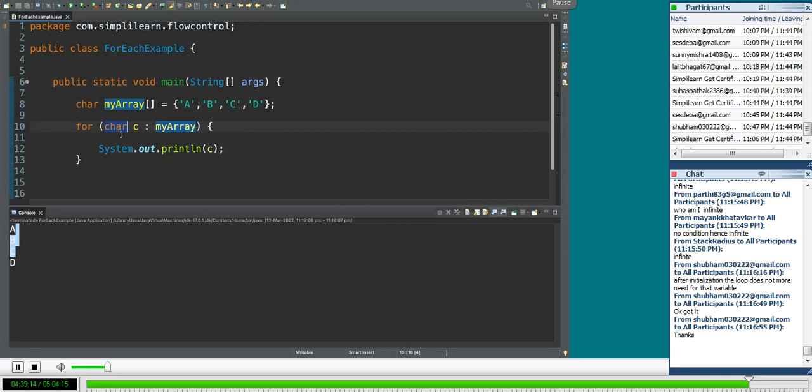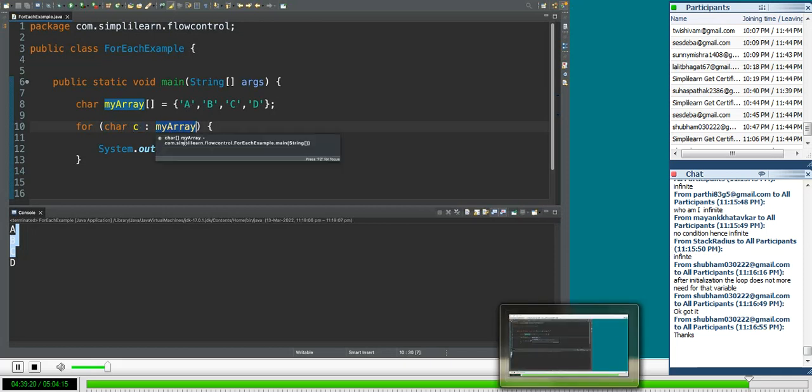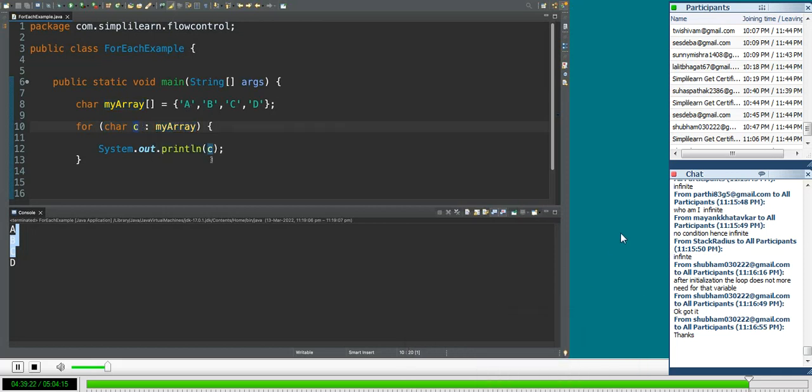Declared one character type variable C. In the first iteration, A will come here, A will be assigned to C, and C is printed here. Second iteration, B will come here, B will be assigned to C, and it gets printed here. Third iteration, C will come, C will be assigned to C, and print it here. Fourth iteration, D will come, D is assigned to C, and it gets printed here. That's the reason A, B, C, D is printed here.